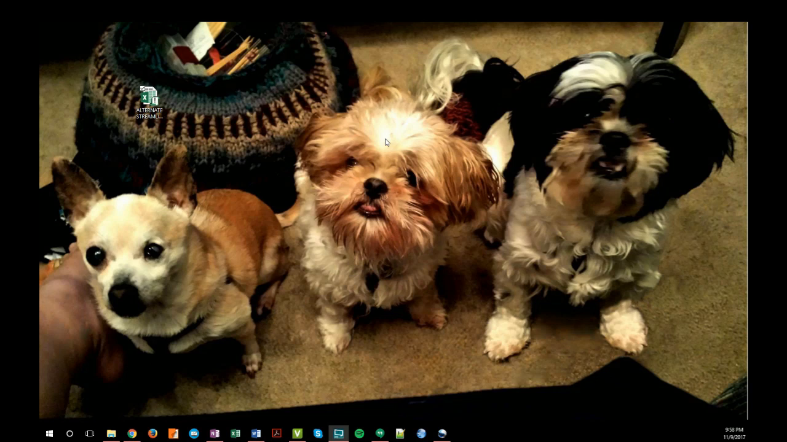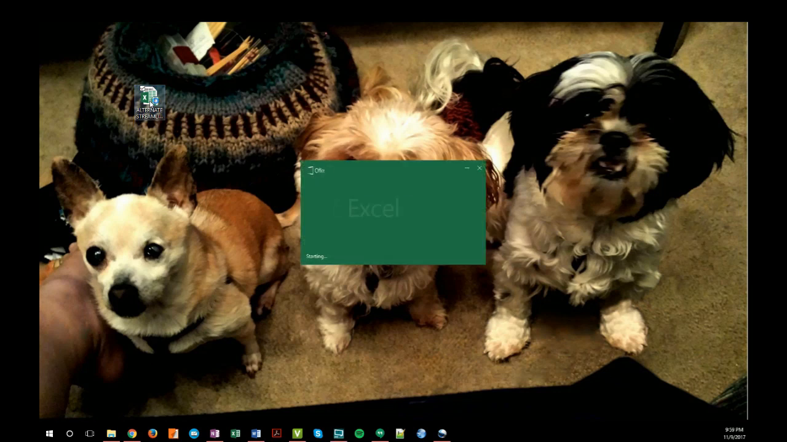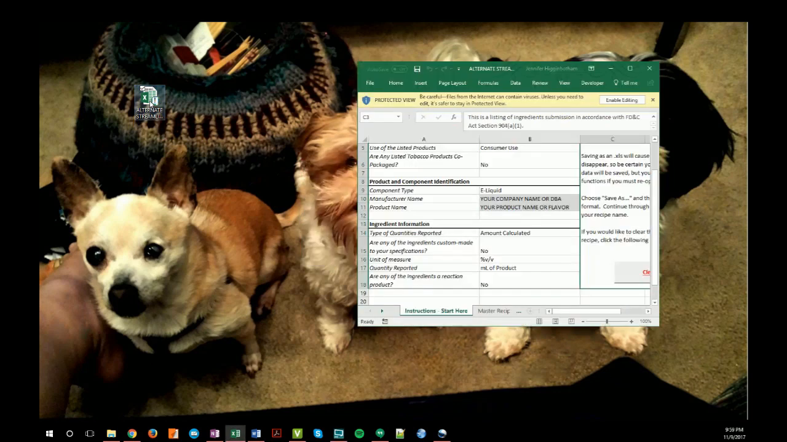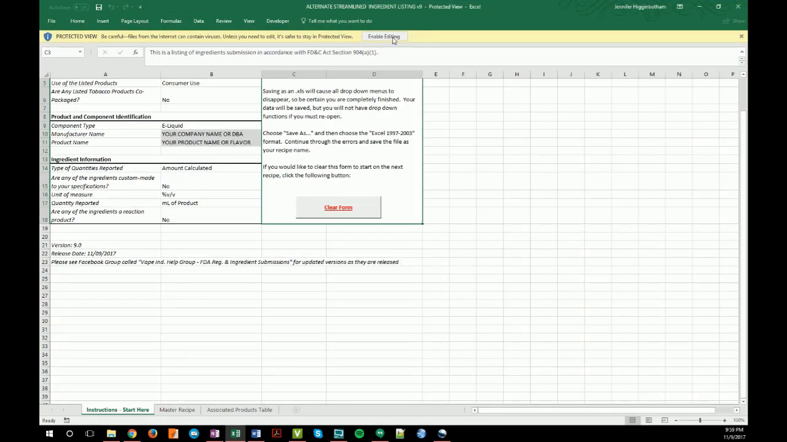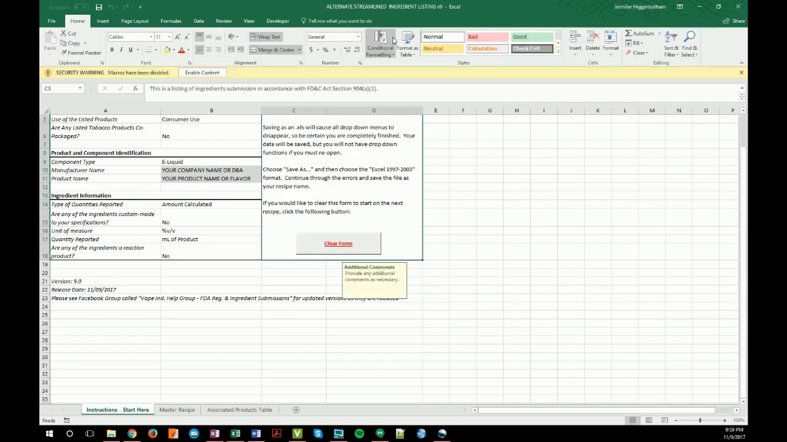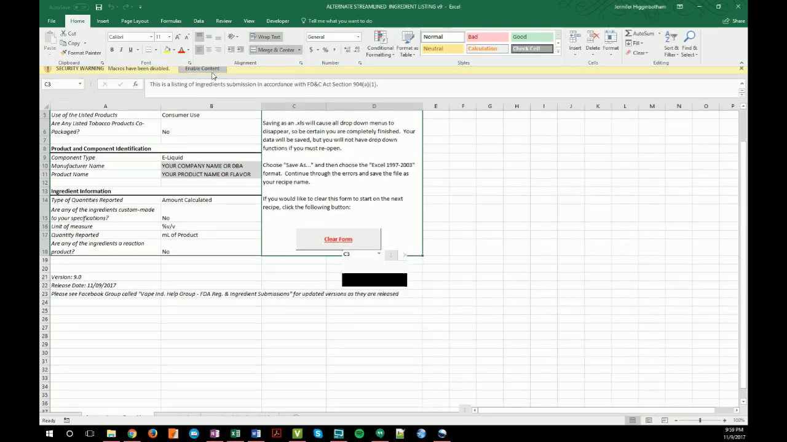But the first thing you're going to want to do is to make sure that you've downloaded this document from either the Facebook group. We are also distributing this to several advocacy groups, VTA, AVA. It's going to be around. It's going to be very available. So go ahead and open this up. You're probably going to want to make it big. You're going to want to enable editing, and you're going to want to enable content.